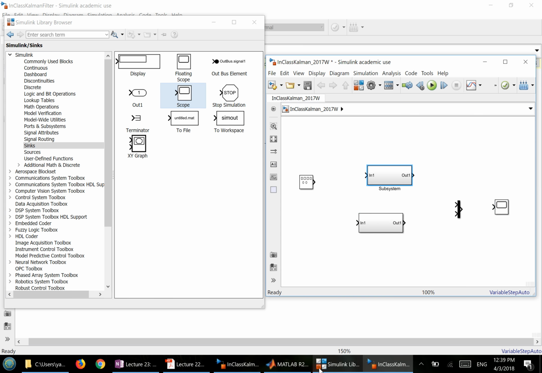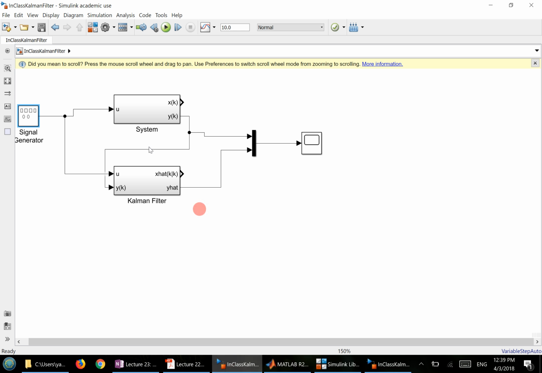So now if you look at the subsystem, for the system we have one input, right? And then the system has output Y here. We also want the flexibility to output the state vector x of k. So I need basically one input terminal and 2 output terminals here, right? For the Kalman filter, I need 2 input terminals and 2 output terminals.